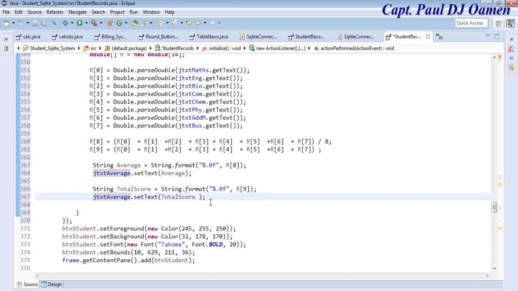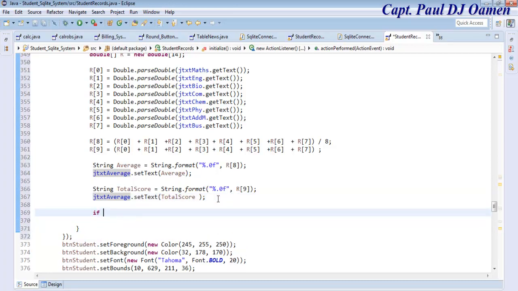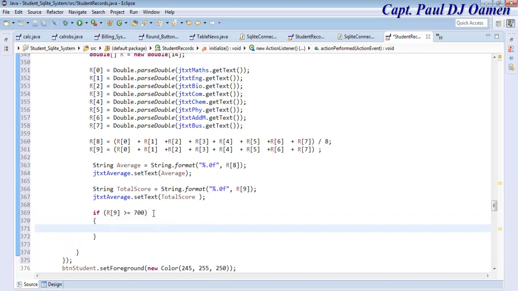Now we're getting somewhere. The next thing is, let's use an if statement to determine the grade or the ranking of the student. So if array number 9 is greater than or equal to 700, then jtxtranking.setText, and that will be first class.